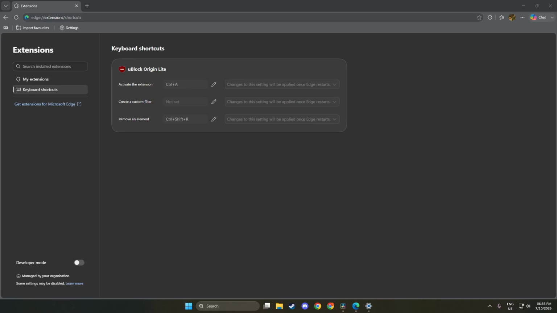Finally, to test your new shortcut, close the Settings tab and return to your main browsing window. Try using the new keyboard shortcut you just set. If it works smoothly, you have successfully customized your keyboard shortcut in Microsoft Edge. Congratulations! This small adjustment can significantly improve your browsing experience.